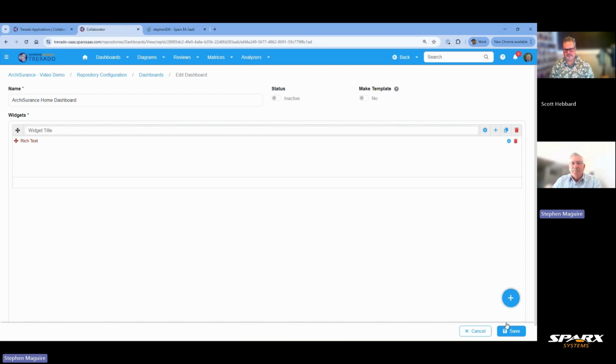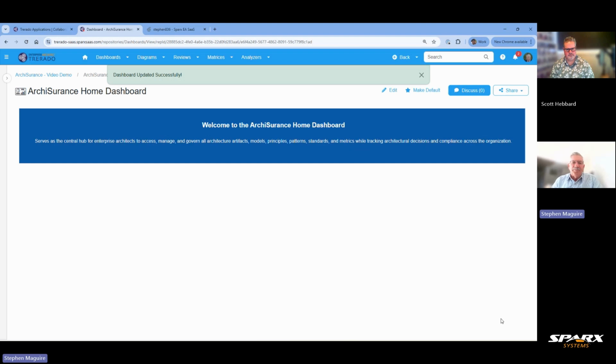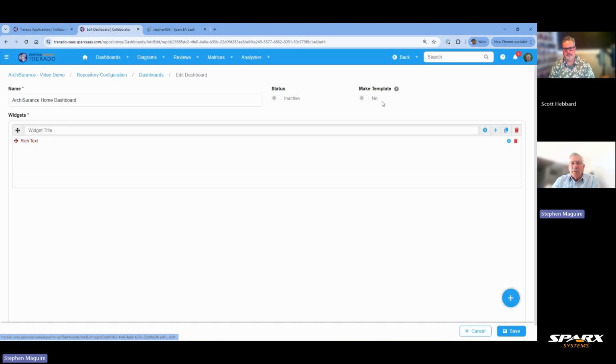Let's save that. And we've got our first rich text widget. Let's go and add a little bit more information here. So let's add another text widget. We'll go edit, and we'll do something slightly different.